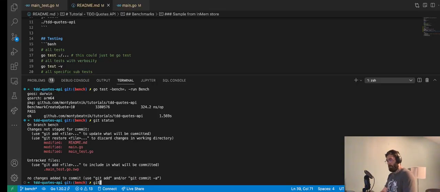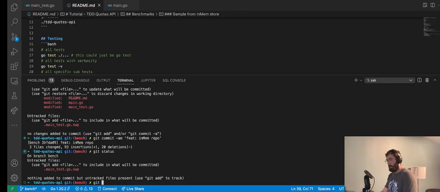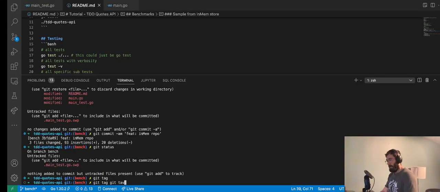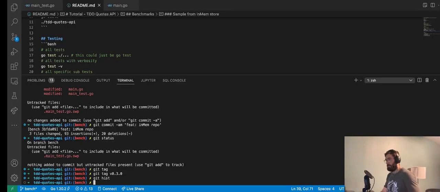We made some changes. We have a main test go swap. I have it open somewhere else. We'll not add that, but I just do git commit. We added a feature, nmem repository. Sure. We'll leave off the fact that we did benchmarks. All right. I'm going to add a tag since that's kind of tag worthy. So we're at 3. Oops. Okay. That should do it.